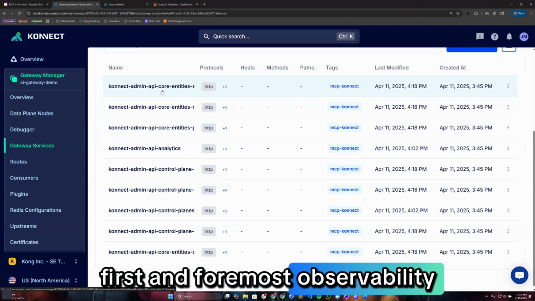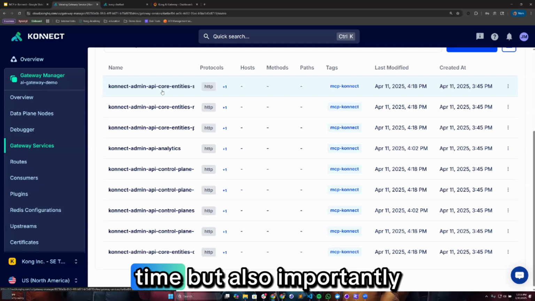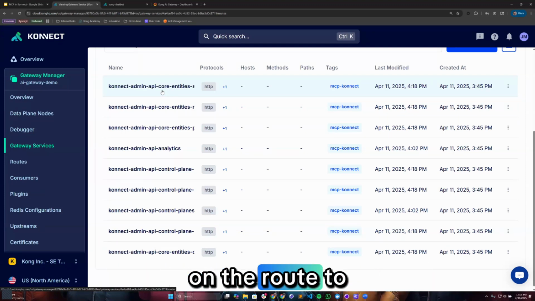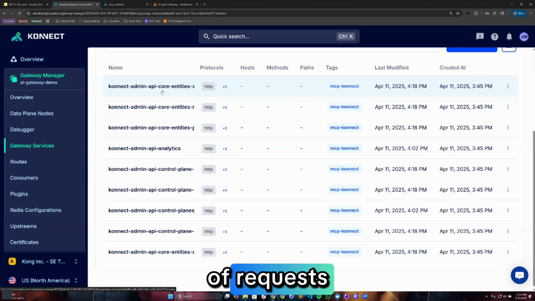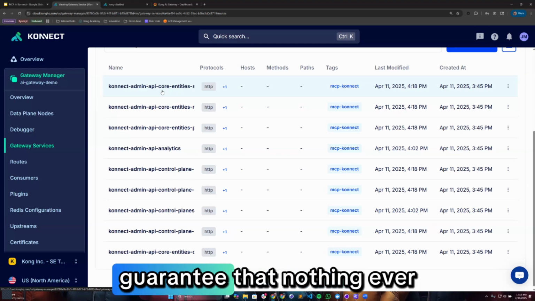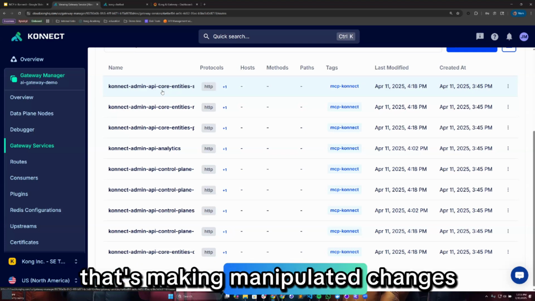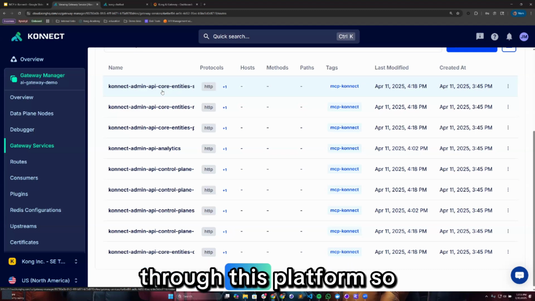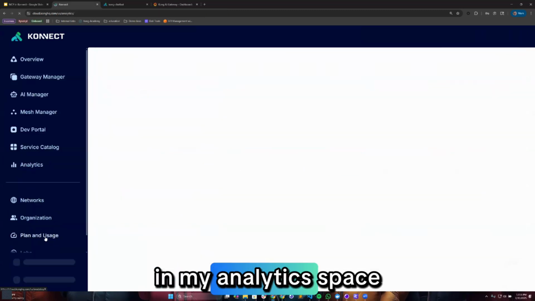First and foremost, observability. And I'll show you here where we can see what requests are being made at any given time. But also importantly, I can do rate limiting controls against these. I can do protections on the route to make sure that no POST ever happens. If I don't ever want to have anything write, I can limit any of these requests only to GET requests in the platform so that I can guarantee that nothing ever happens where I've got some rogue agent that's making some call, that's making manipulated changes to my database, because all I ever allow it is read access only through this platform. So let me show you a couple of ways here that I can view all of these things in my analytics space.